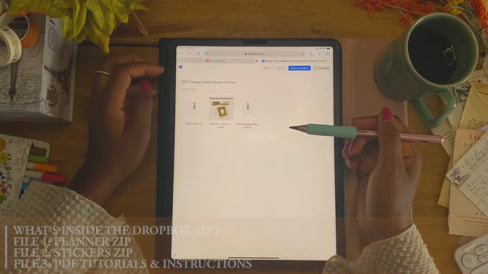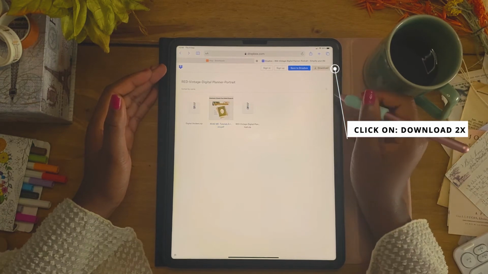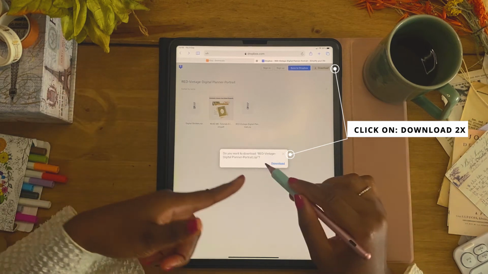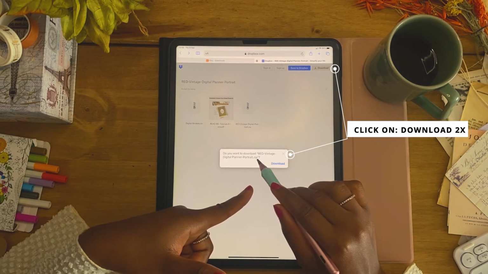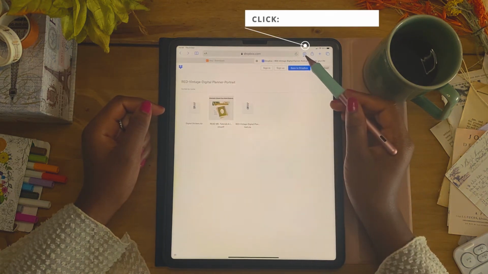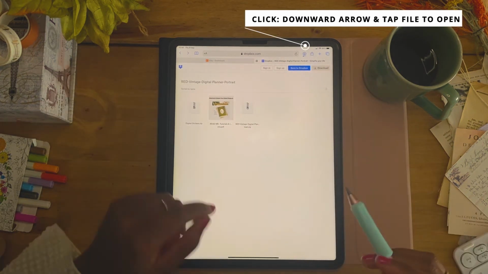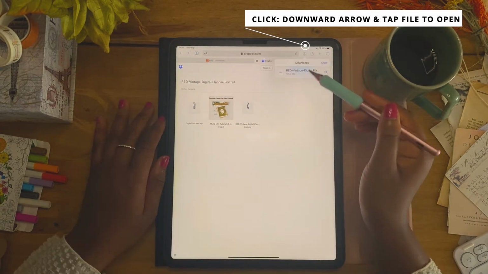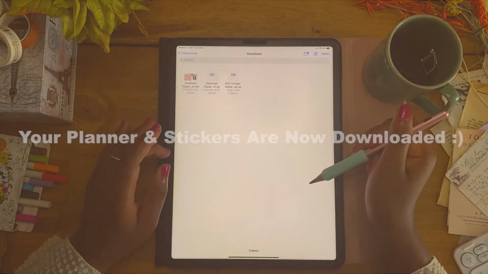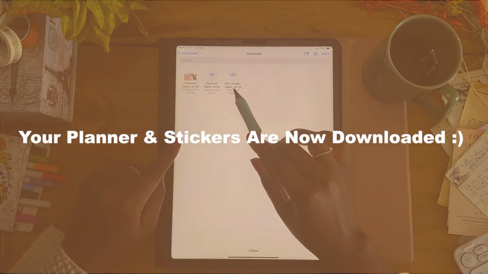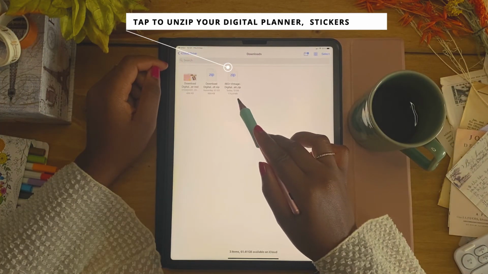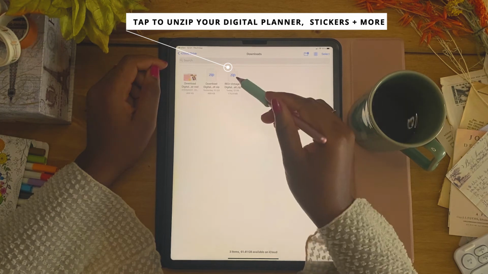So now that you've had a look through all of your files, click on download again. And that blue arrow at the top will show that it's loading. Once that's finished downloading, click on it to open your planner on your iPad. Here you can see that your planner, your stickers, and the instruction PDF are all saved on your iPad.